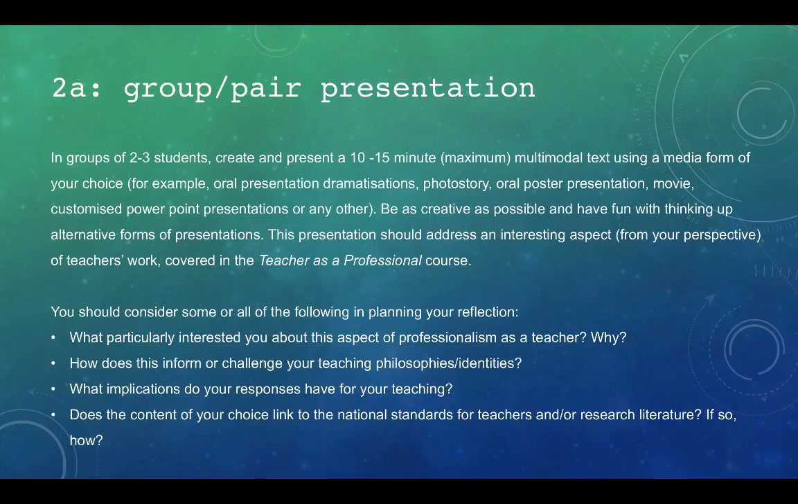For example, you could use dramatizations that are recorded as a little movie. You could do a photo story. You could do a poster presentation and record that. You can make a movie. You could use all sorts of different software. There's a cartoon software as well with graphics, webtoons I think they're called. So there are all sorts of different software you can use.